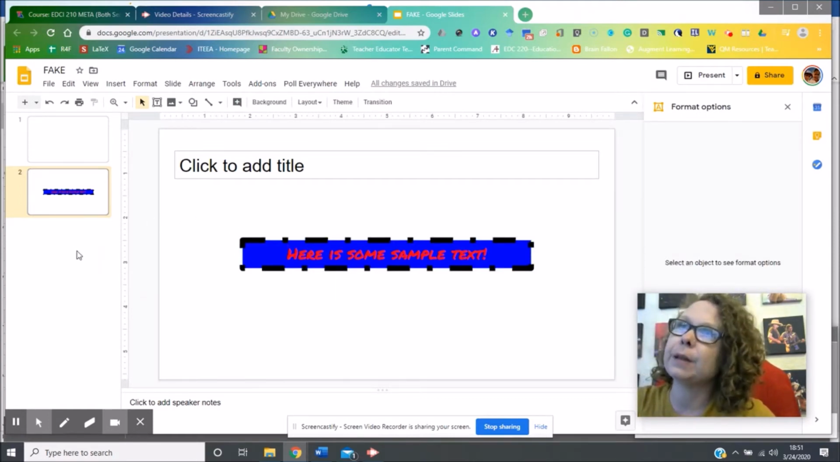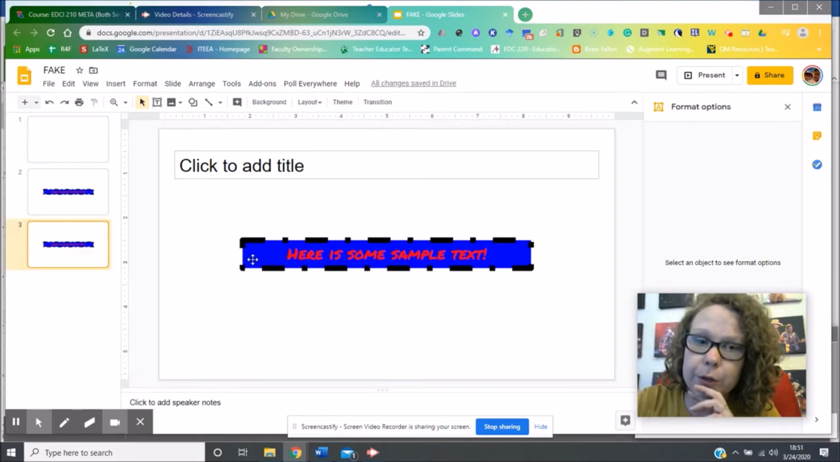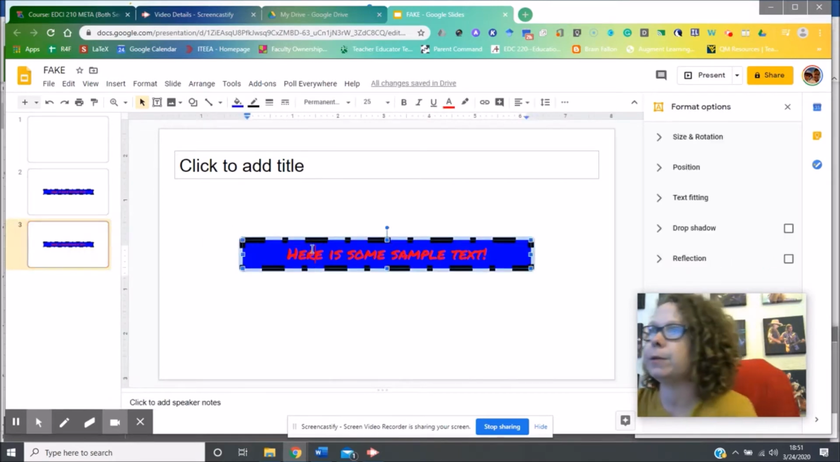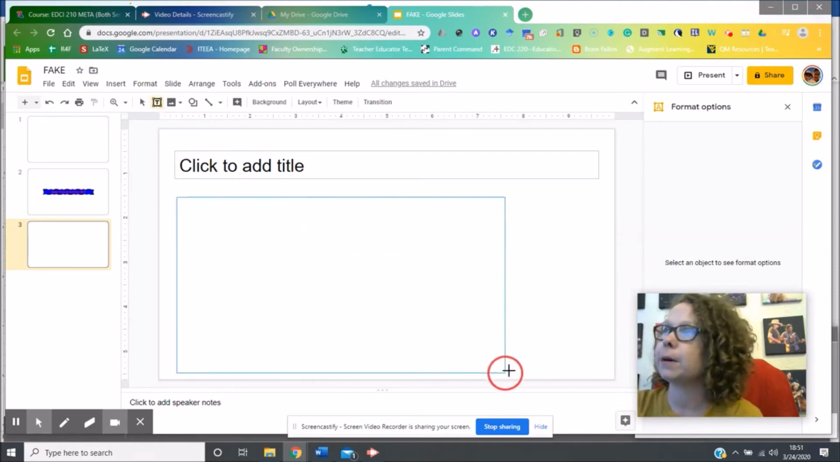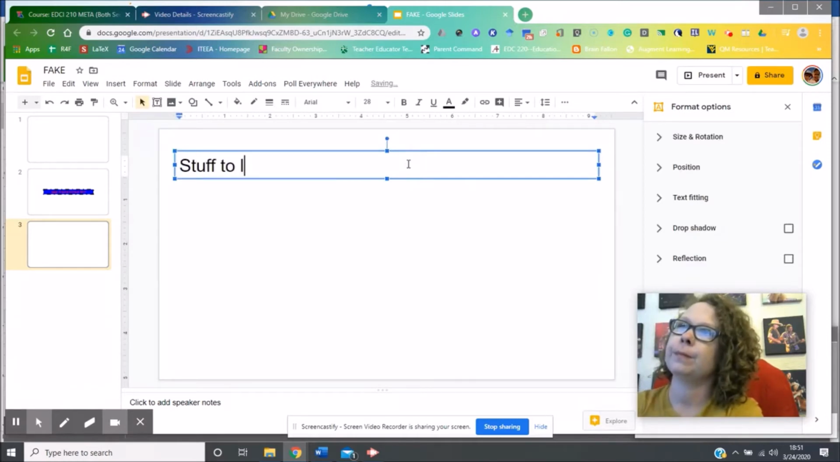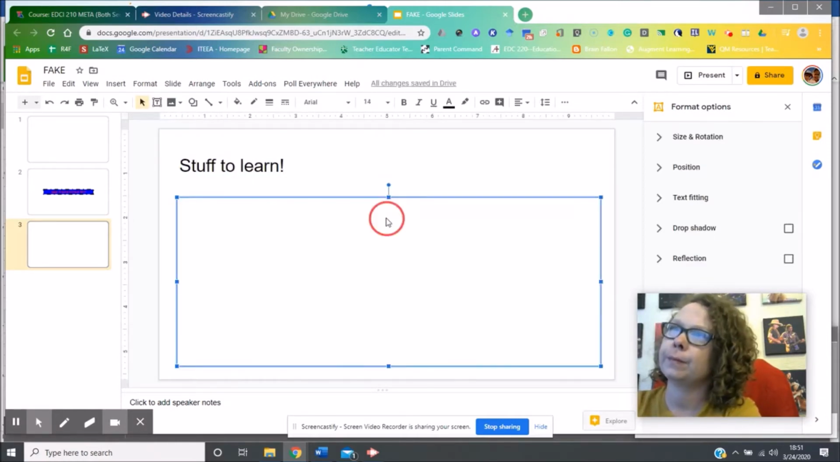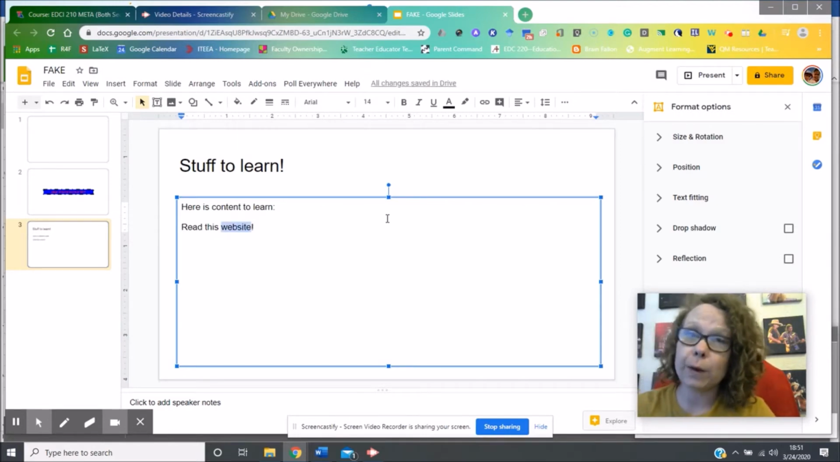Okay, let's stick on another slide and let me show you how to create linked text. Oops, didn't mean to duplicate. Okay. So say I have my content. Let's draw a text box here real quick. So stuff to learn. Here's content to learn. So I can type in here, read this website, and I can link the word website.